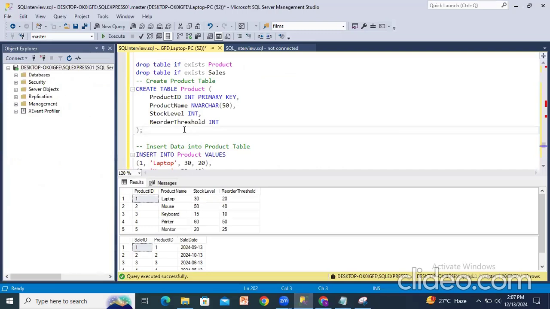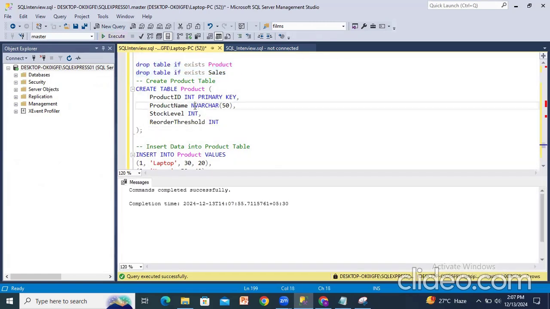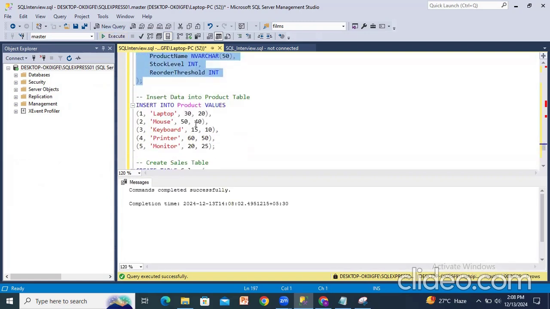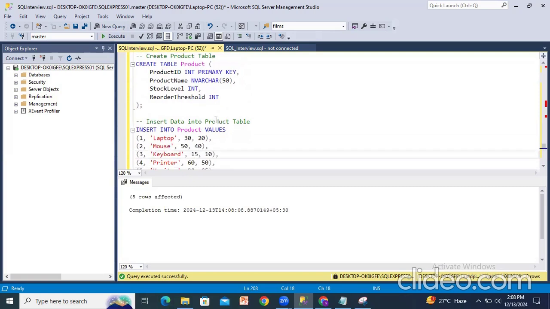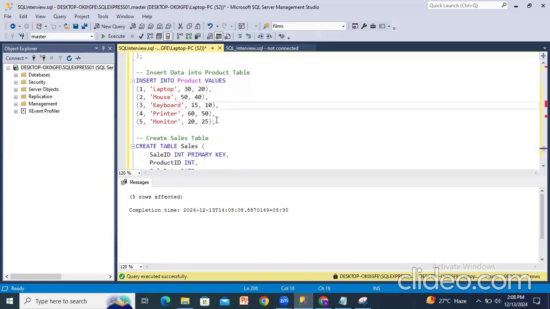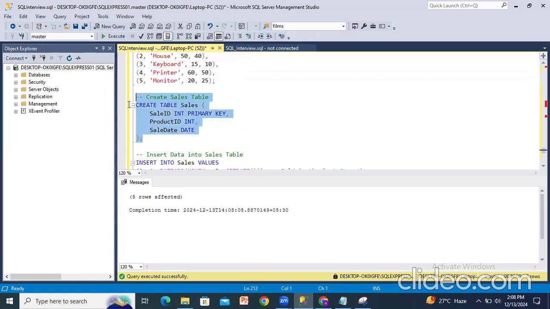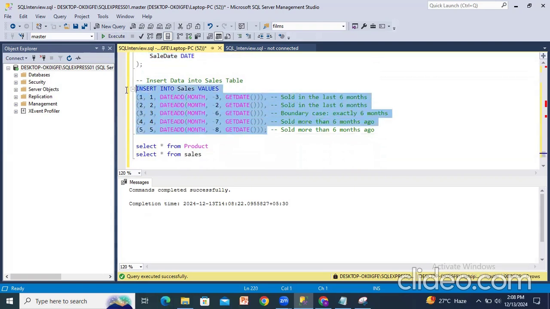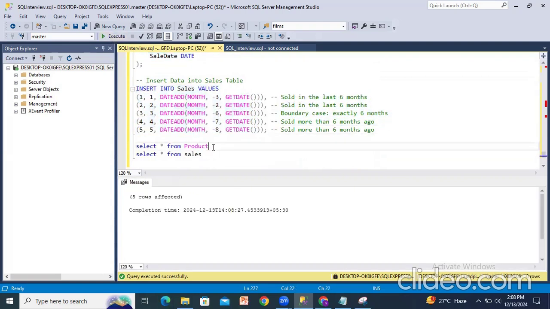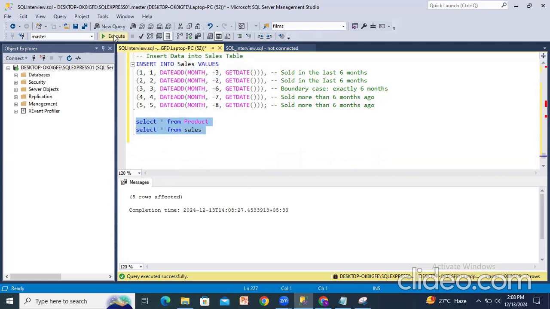So let's look into this one. I'm using two tables, one is the product table and the other is the sales table. I'm dropping the two tables first. Let's create the product table first, and for the product table we have to insert the data. The product table has product ID, product name, stock level, and reorder threshold. I'm inserting 5 records. And coming to the sales table, let's create that sales table and insert 5 records. Let's check the data in the product table and sales table.